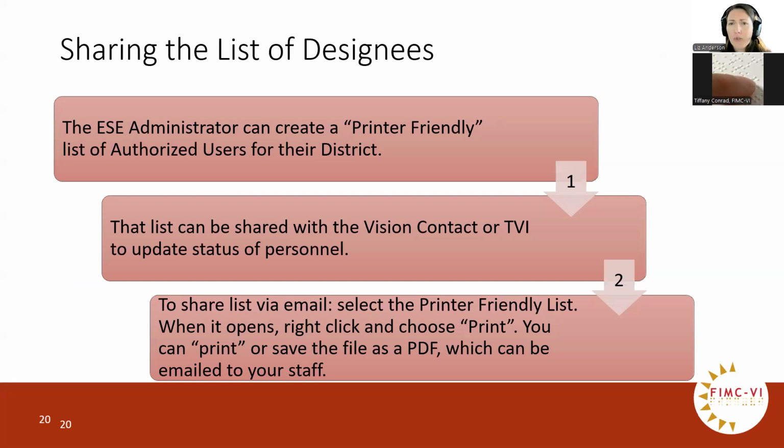So if that ESE director is wanting to have others help them with the list of designees and identifying who those people are, they do have the option of creating a printer-friendly list of those individuals and printing it as a PDF and sharing with whoever they need to share it with. There's just some directions here on the slide for that. They could even just take a screenshot of that page, whatever works for that individual, but that's probably the best way of getting the information to somebody else to verify.